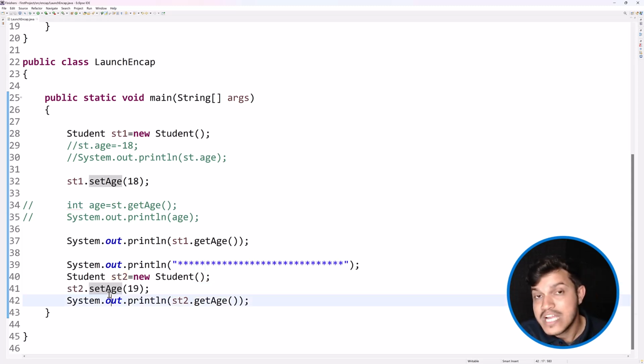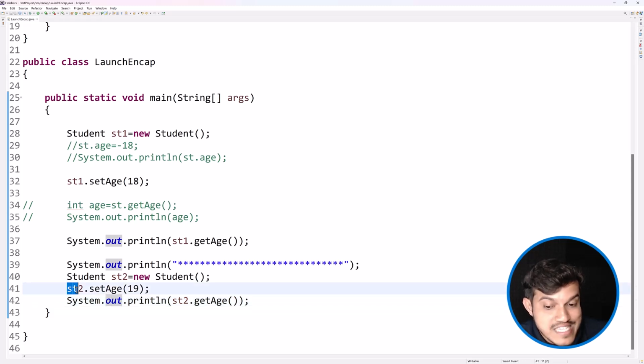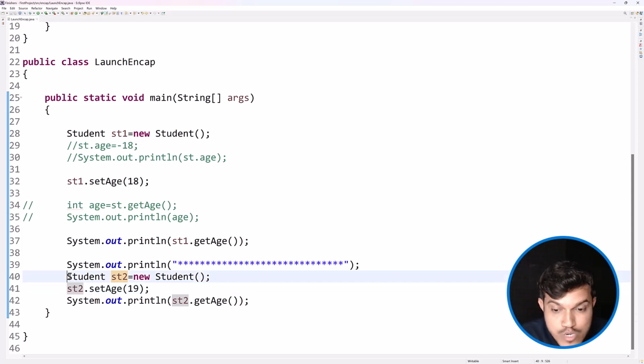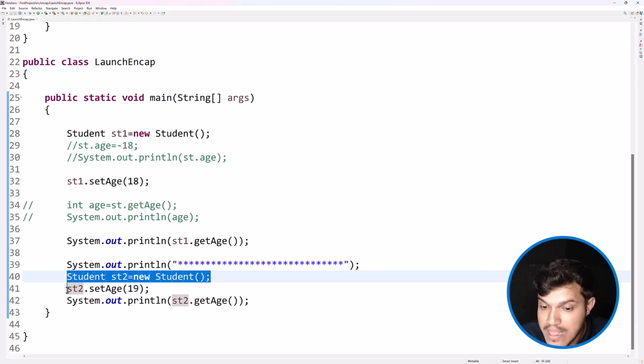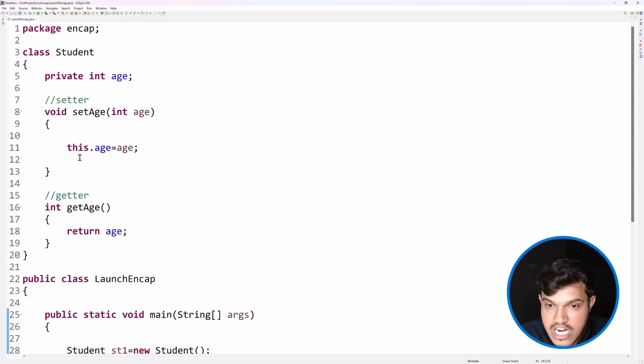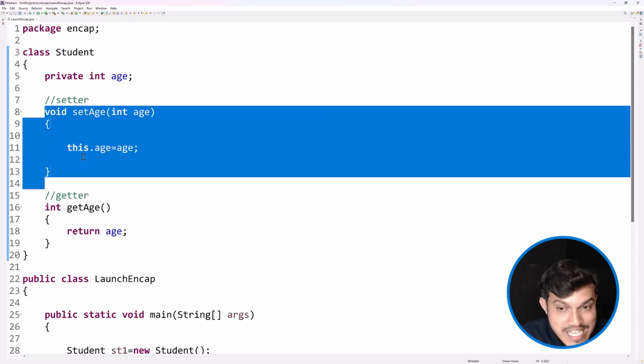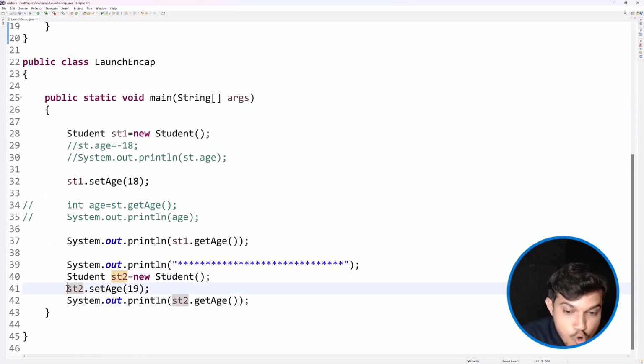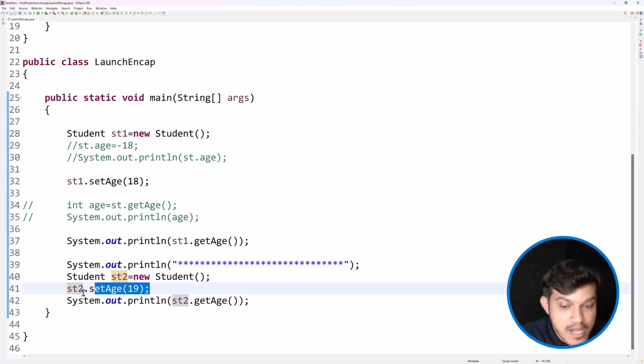That means you're calling this method once again. You're calling this method once again using the reference of st2. That means currently which object is getting executed? Is it st1 or st2? The st2. That means student 2 object is what currently getting executed. Fine. If you call this method, of course control would go here to this method. This dot age means currently which object is getting executed? It is student 2 object, because you're calling the set age method by using the reference of st2.